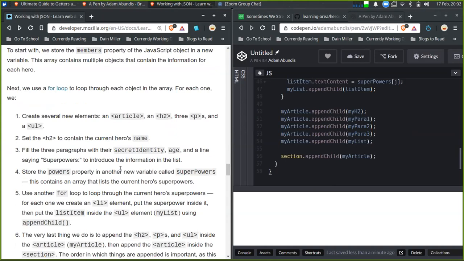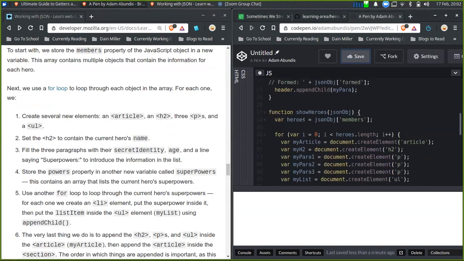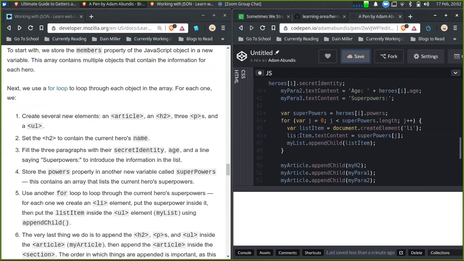We fill in three paragraphs with their secret identity, age, and a line saying superpowers to introduce the information in the list. We store the powers in another new variable called superpowers. This contains an array that lists the current hero's superpowers. We use another for loop to loop through the current superpowers.